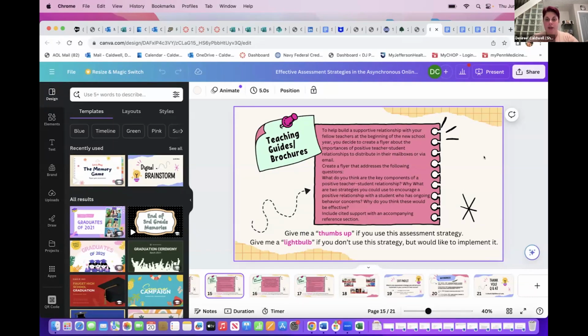What do you think are the key components of a positive teacher-student relationship? What are 2 strategies you could use to encourage a positive teacher-student relationship with a student who has ongoing behavior concerns? And why do you think these would be effective? So that's the content of the flyer, and they can design it however they choose, using whatever they choose. And they have to include cited support with an accompanying reference section.